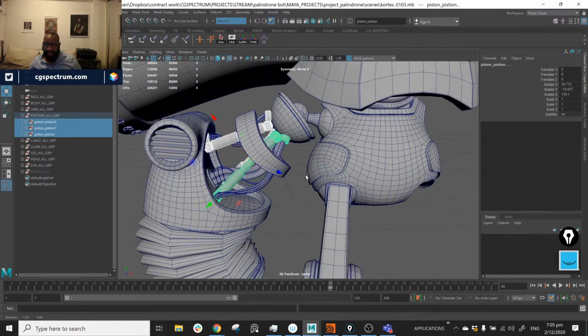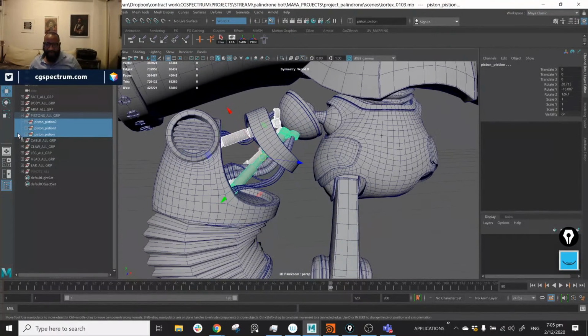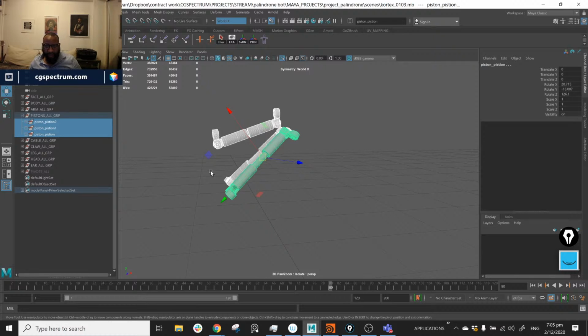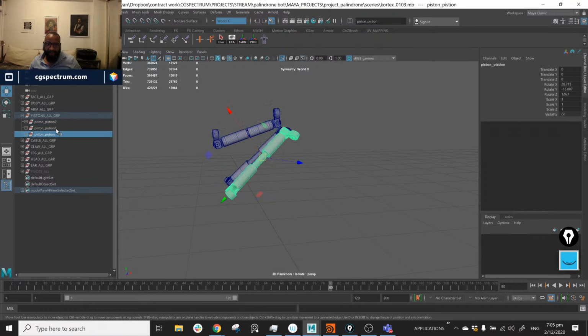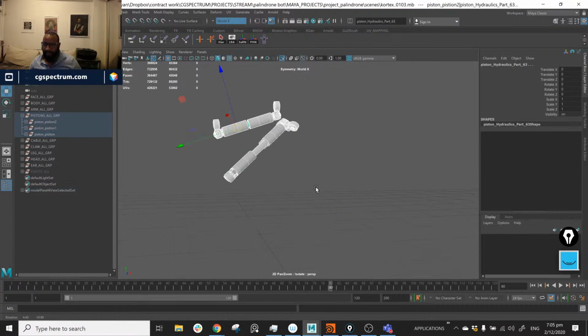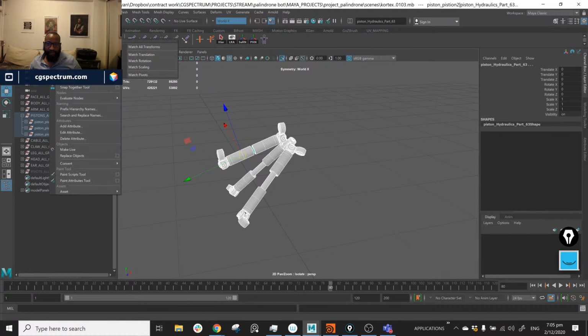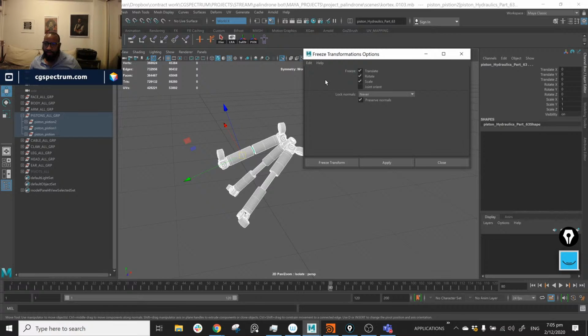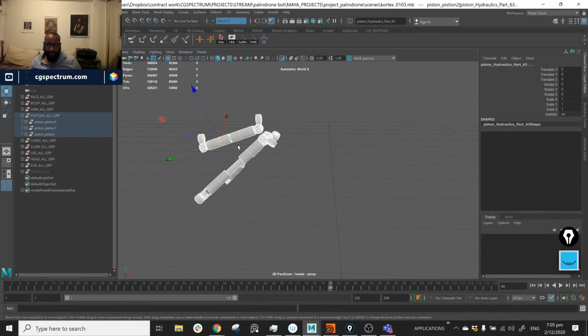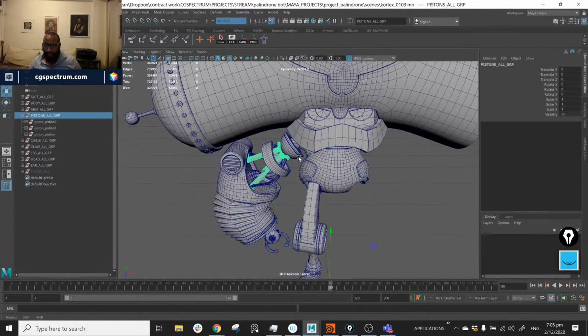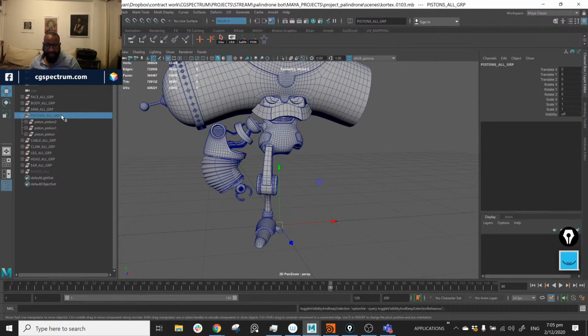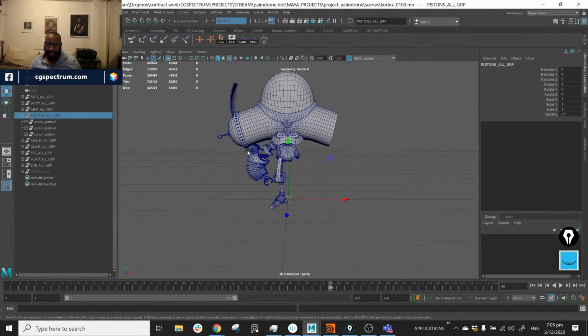The pistons are this mechanical part that I need to keep, and I need to keep their orientation. Now, their parents have the correct orientation, so I can go through and freeze those out as well. Let's grab all these and say Modify, Freeze Transformations. I'm going to leave their pivots where they are, but for everything else I'm going to move the pivot down to the center. I'm going to hide these because they're a special case, and grab everything else.